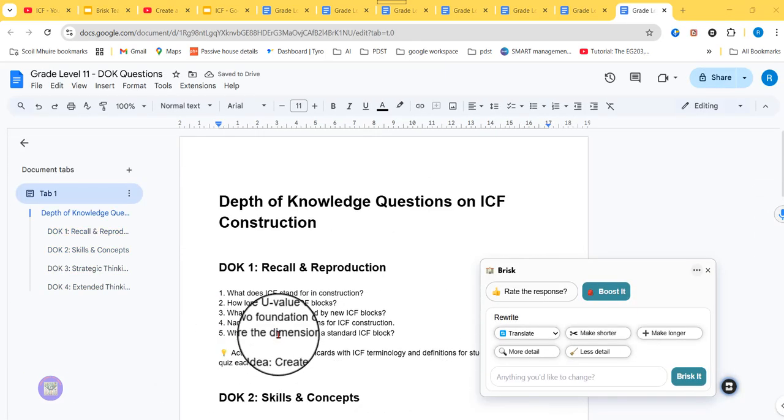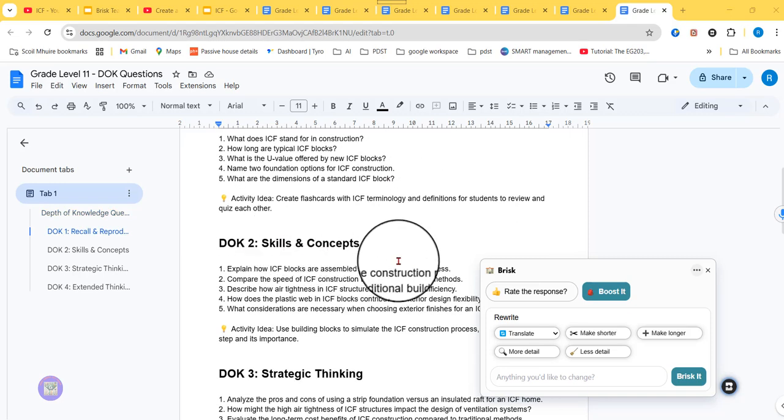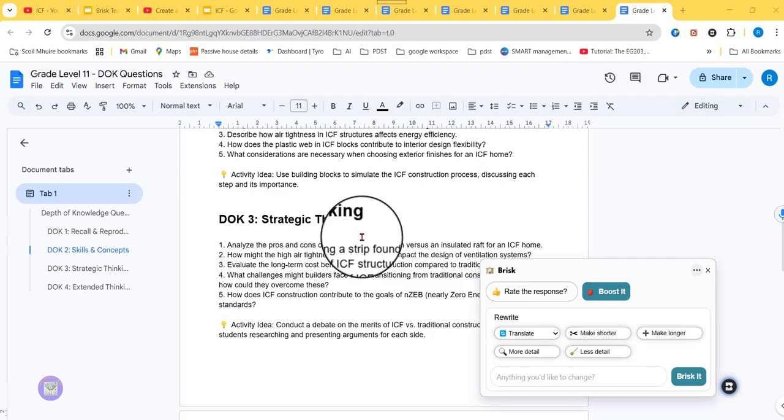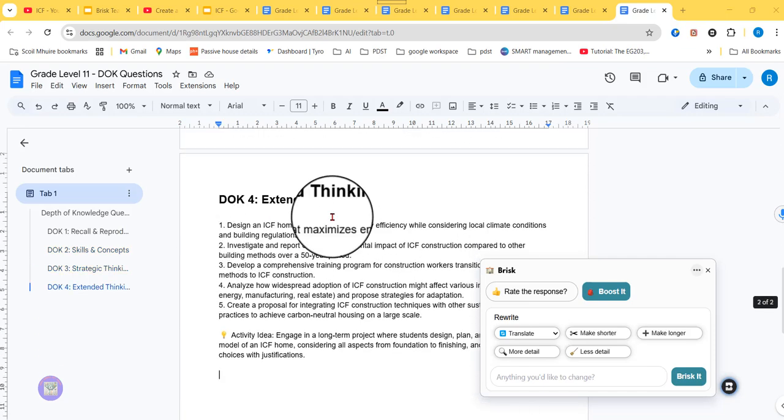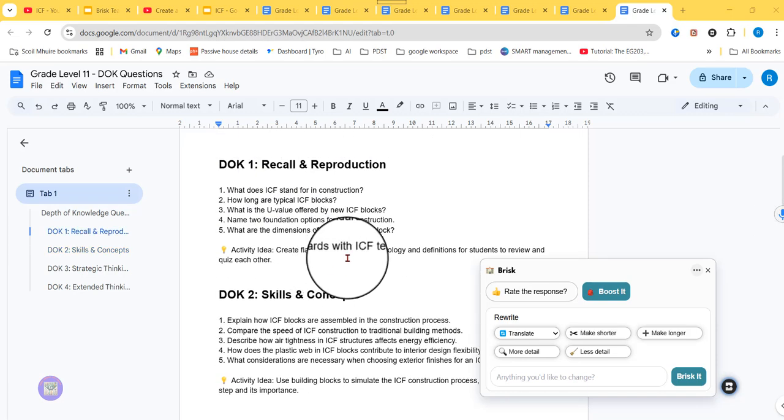All right, so it has created and it's divided into categories. So the questions that are just for recall and reproduction of the information, understanding skills and concepts involved, strategic thinking questions, and then extended thinking questions. And again, it gives you activity ideas for each of these.